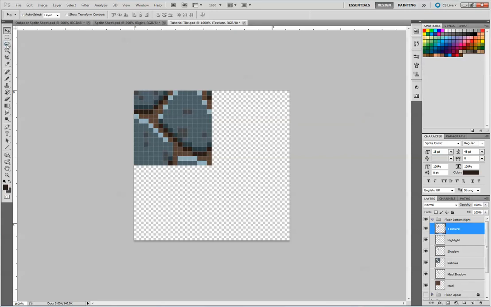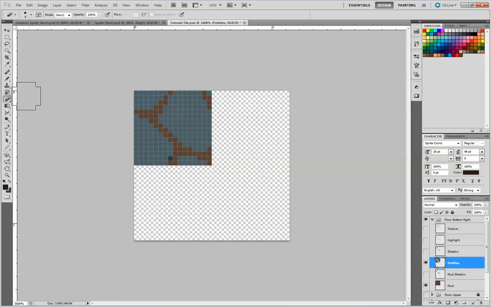So what we need to do first is hide the excess layers again. We just want to keep those original pebbles so we can work out what we're going to do.